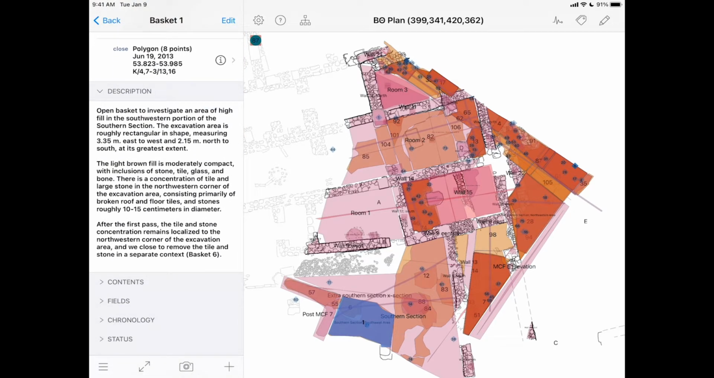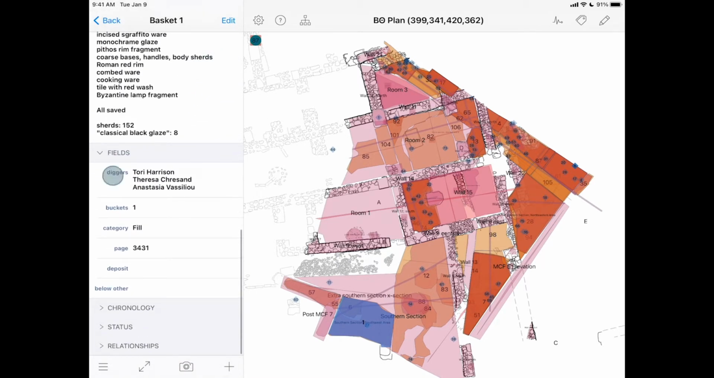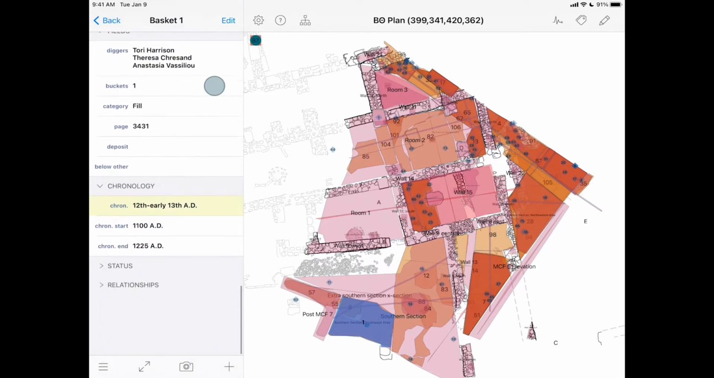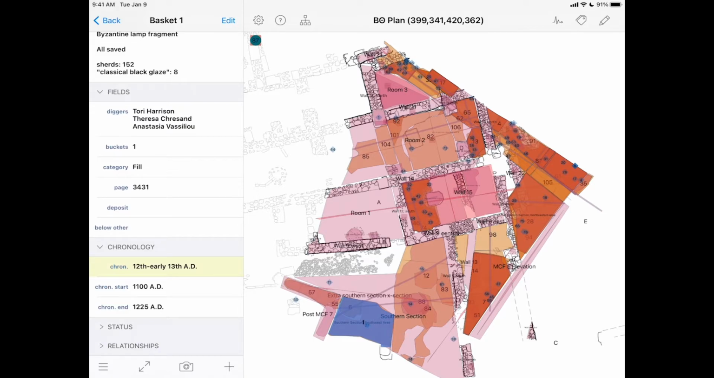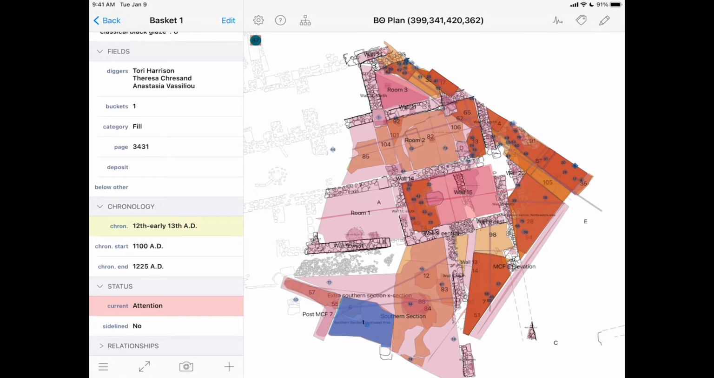The description field here, there's a contents field. There's individual fields here for the diggers, the buckets, and so on and so forth. The chronology field is kind of important. It uses numbers for dates. So this will say it starts at 1000 AD and goes to 1225. And this chronology section is used to determine essentially the color of that particular layer when you're viewing these things colored by the chronology. There's a status field here that's useful.